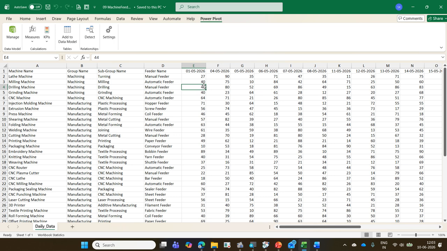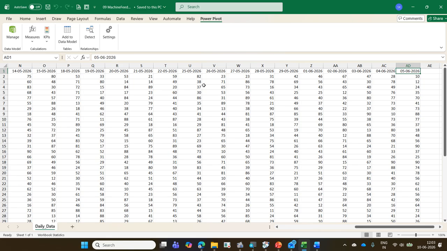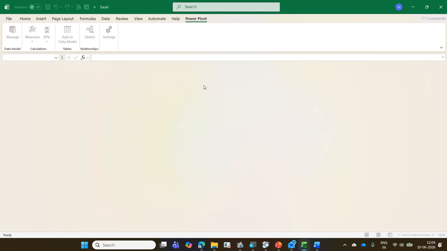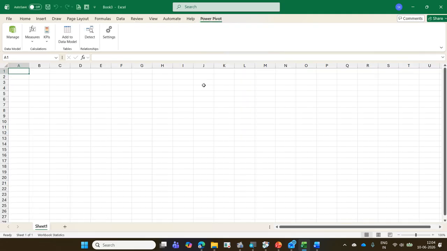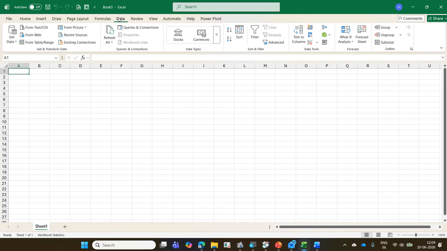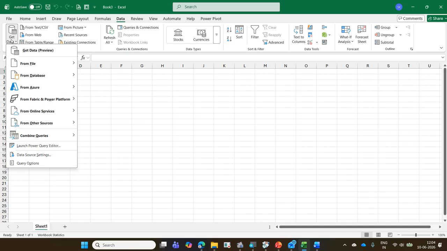So let us do that. I'll save and close this file. Let us open a fresh new file because I don't want to disturb that original source data. As usual, Data, Get Data, From File, From Excel Workbook. This is the third time you are doing it from the morning. Data, Get Data, From File, From Excel Workbook. Machine feed data. Select that machine feed data.